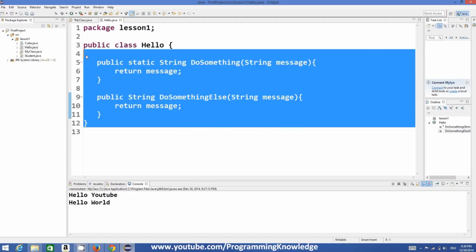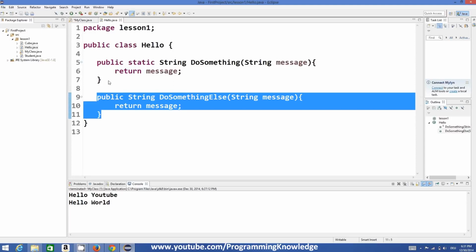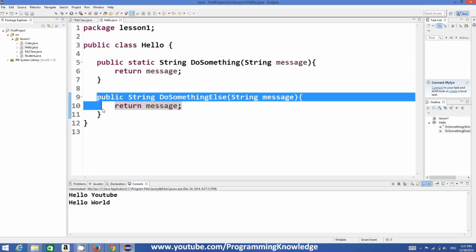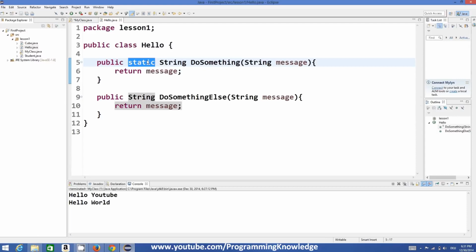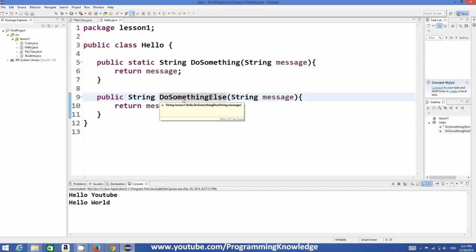I have a class called hello, which contains two methods. One is a static method and the other is a non-static method. Static method means I have added the static keyword to it, and this method is not doing much. It's just taking a string as an argument and returning whatever string we pass back. The same kind of method, with a different name, doSomethingElse, does not have any static keyword in it.